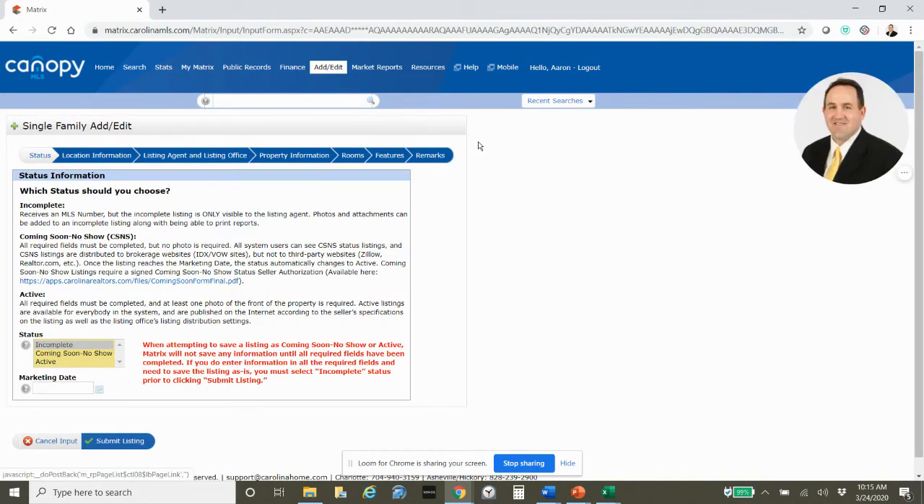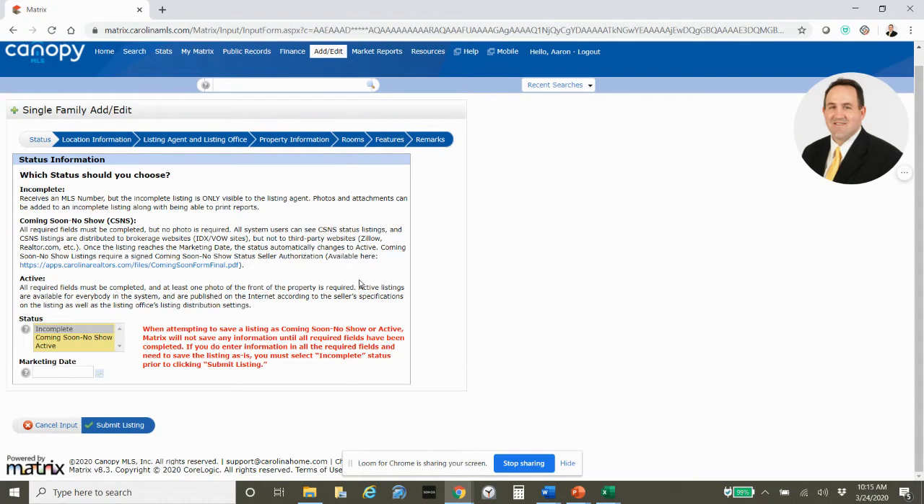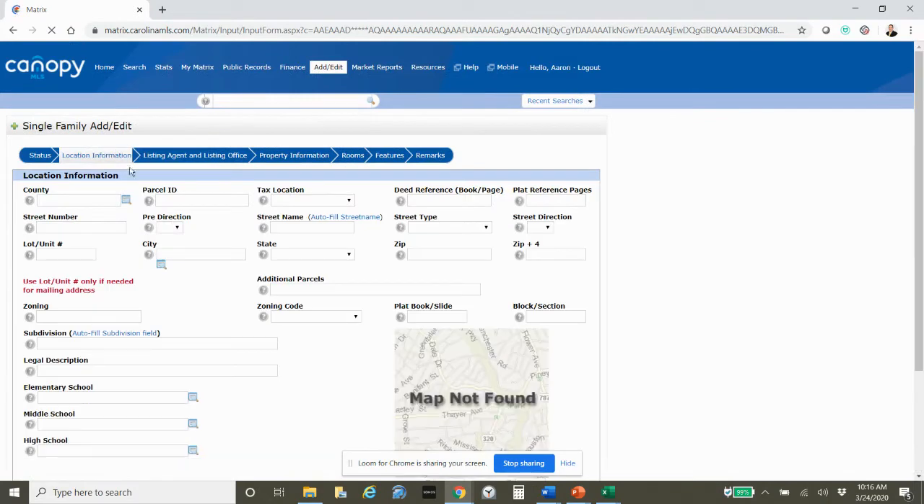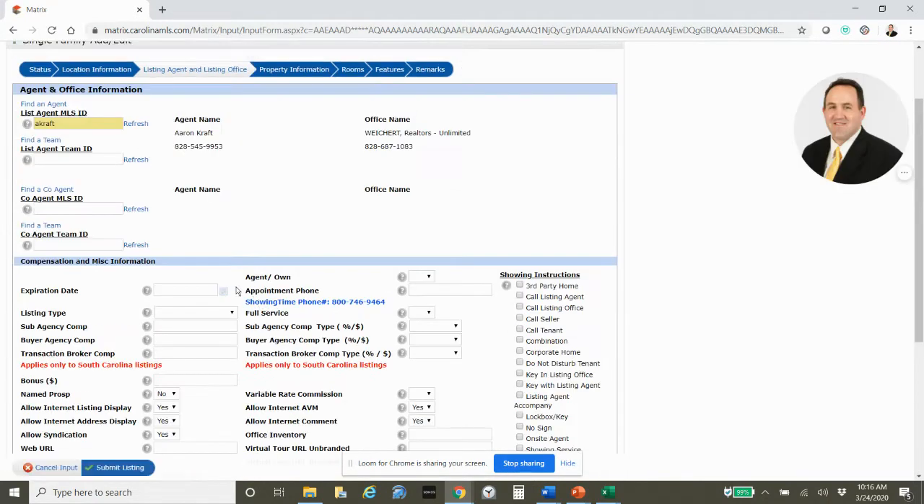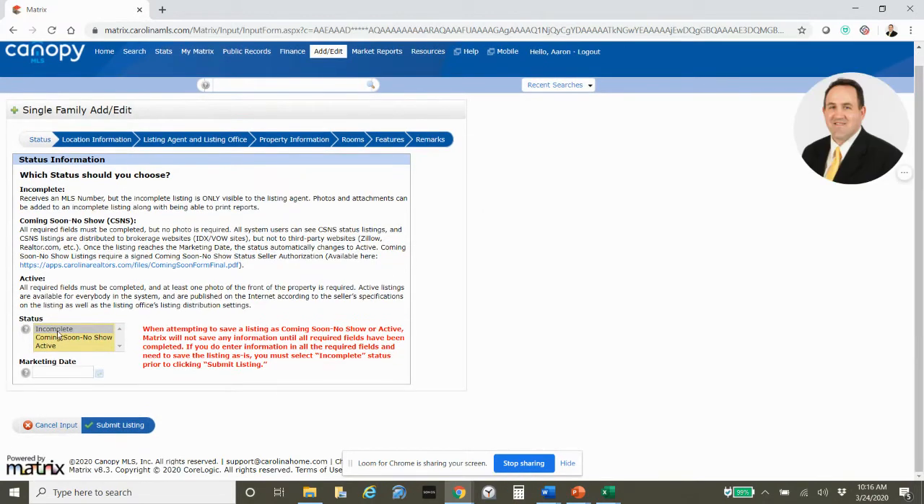And then you have all of these different tabs. So here's a key. This is the thing that just kills new agents. If you go through this, you go tab by tab. You can fill in whatever you want on the tabs, but before you exit the system, you have to make sure the status is on incomplete, and you have to hit submit. Submit means save. All right, so submit equals save. If you don't hit submit, it will not save it.